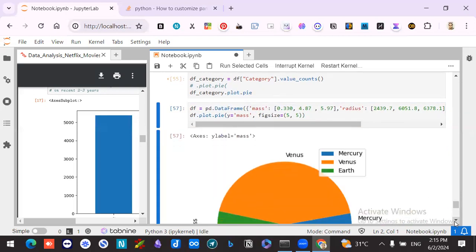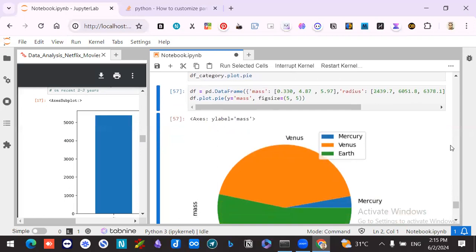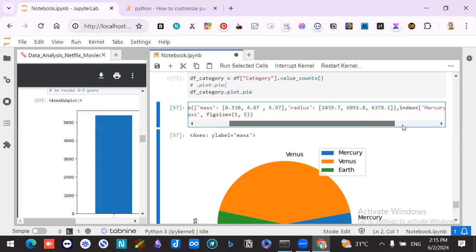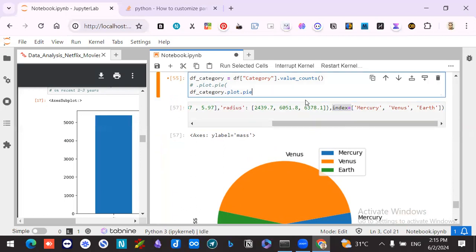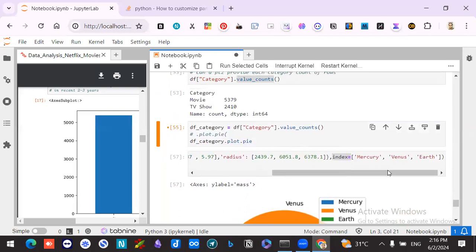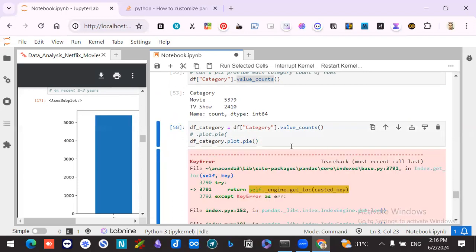Now you can see, we got the legend here. How we got the legend is important, because they are giving it as the index. So in the index context, what do we have to give here? Value underscore count is fine, and plot just five.